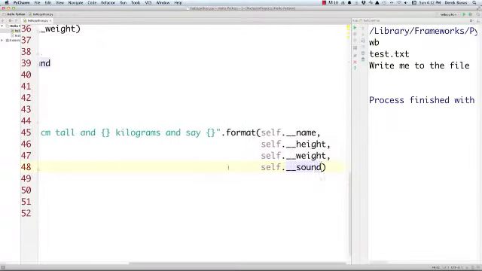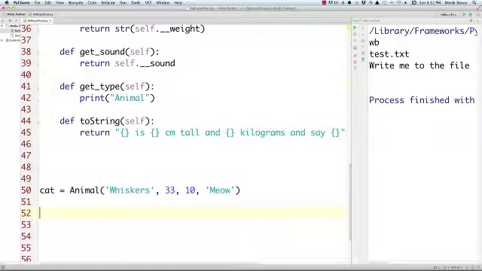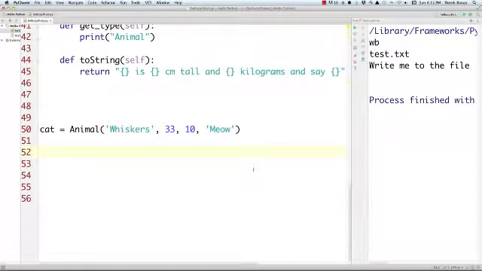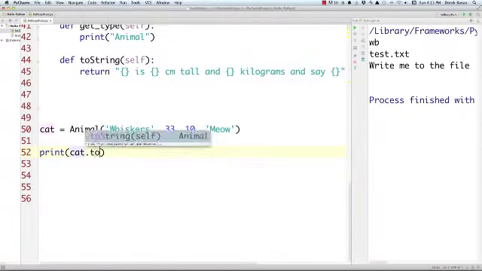Now let's go and take a look at exactly what this is going to look like as an object. I'm going to come down here, and the very first thing I'm going to create is an object called cat, which is of type animal. And if I want to call the constructor, I'm going to pass the name Whiskers, and let's say that he is 33 centimeters tall, 10 kilograms in weight, and he likes to say meow. Well, now that object is created, and I can treat it like it is a regular old cat. I could also come in here and go print and cat and toString.